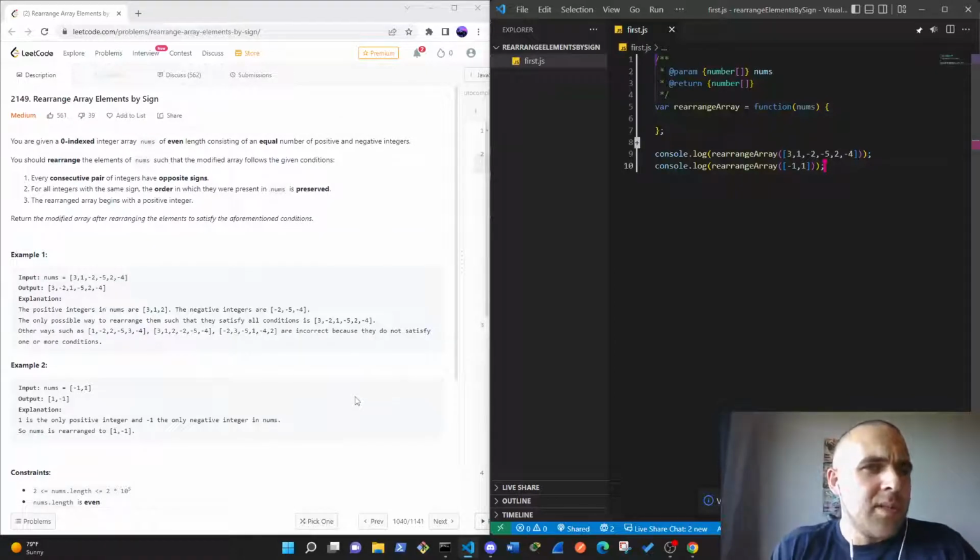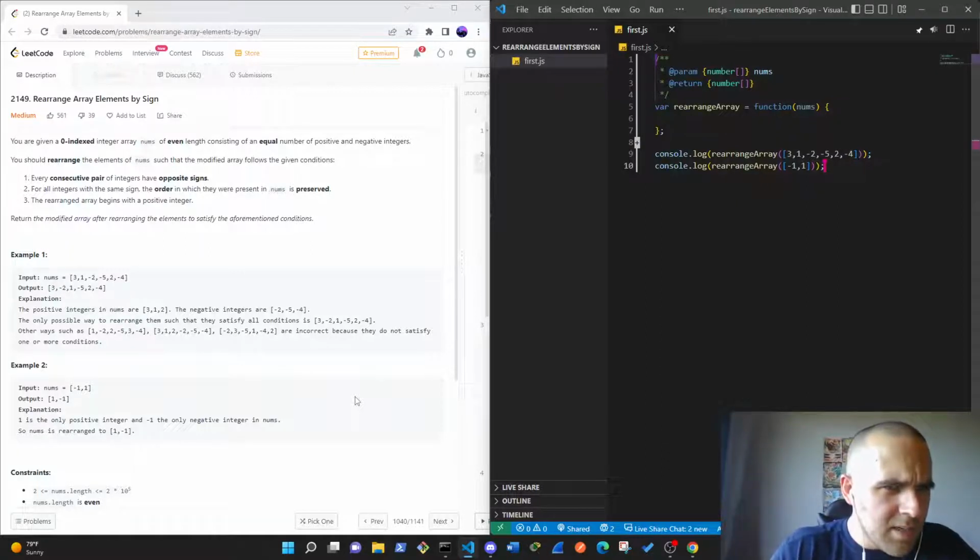You're given a zero-indexed integer array nums of even length consisting of an equal number of positive and negative integers. You should rearrange the elements of nums such that the modified array follows the given conditions. Every consecutive pair of integers has opposite signs. For all integers with the same sign, the order in which they were present in nums is preserved. Okay, so they have to stay in the same order too. The rearranged array begins with a positive integer.